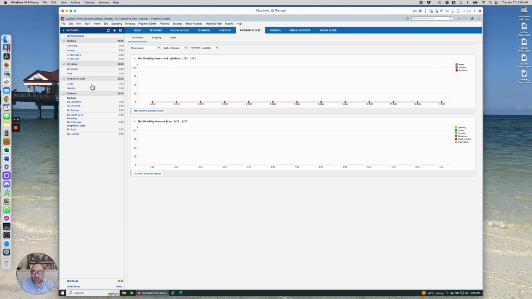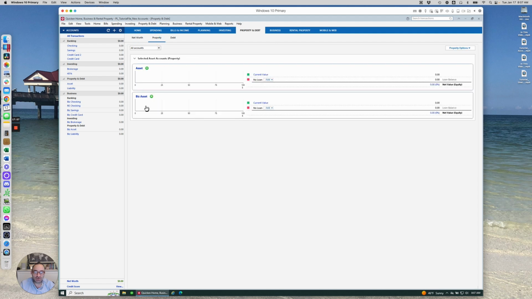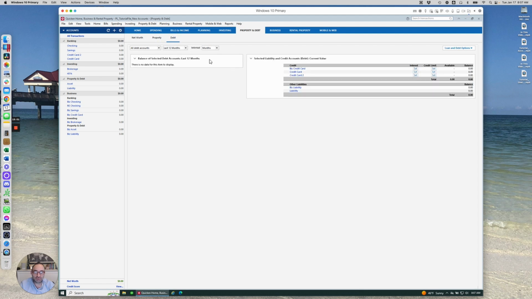So all those accounts would show up here under property and debt, and as far as Quicken's concerned, they're sort of personal. But if you watch that other video about how the accounts work, the accounts are ultimately agnostic, and you just put labels on them. But anyway, you'll see your net worth in here, essentially your assets minus liabilities. You can have a breakdown of your property and any loans against them, and you can organize this in any way you want.